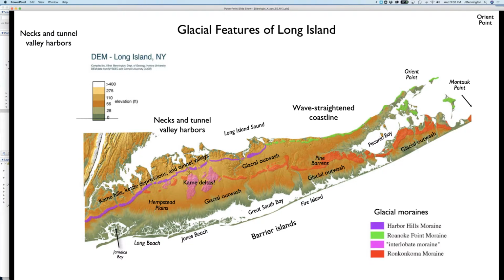And so the position of the ice stabilized, and as it flowed and melted and flowed and melted, it deposited a large pile of mostly sand and gravel, which makes up Long Island. And the position of the ice is marked by these ridges of hills, which are called moraines, that run west to east across Long Island.